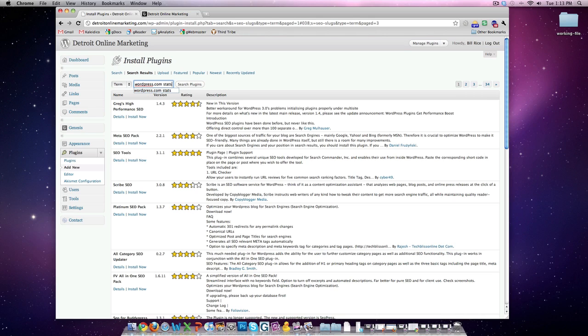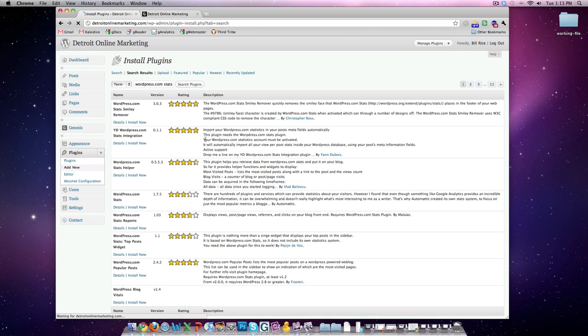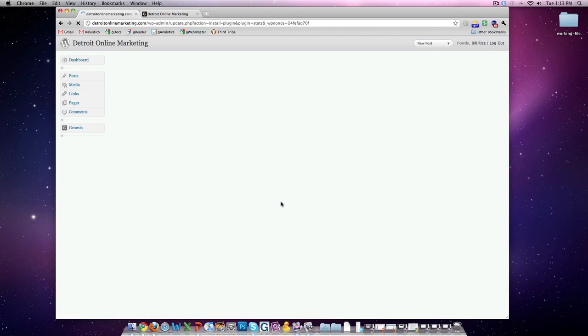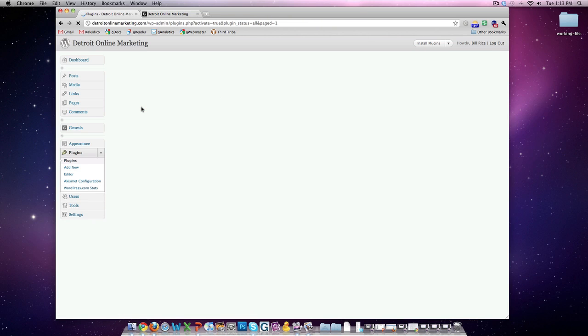This one, everybody likes to look at their stats, and that's important to do. So this is my preferred one for looking in your WordPress console at your different stats. It's also done by Automattic, which is the people who make WordPress, so it's nice and consistent with WordPress as far as tracking those stats. So go ahead and put that in there.